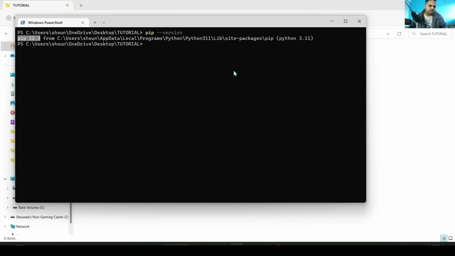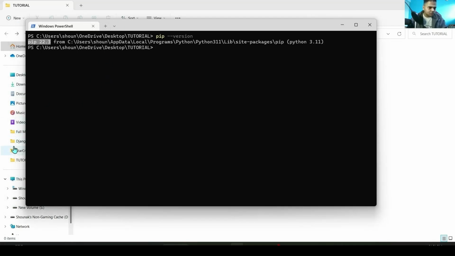If pip is not installed on your system, make sure to install it. Usually pip is installed when you install Python from python.org. If you are not able to find pip, you can uninstall Python and reinstall Python again with pip. While installing Python, usually you get a checkbox which you need to click for installing pip as well. And the location of pip is, let me show you where the pip is.